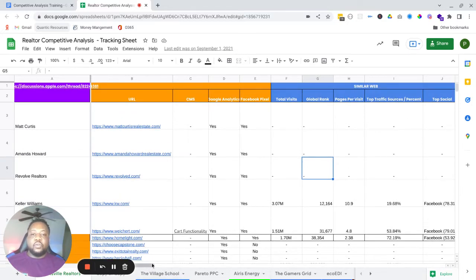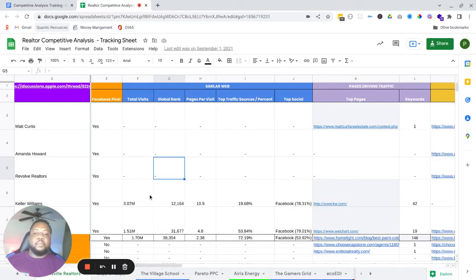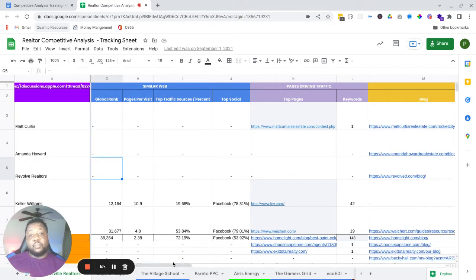And then what we're going to do is we will also find out, well, what is the total visits that they have? Where do they rank? How many pages are users going to per visit? All this different stuff. I won't dig too much into detail here into a lot of the different terms and bore you.